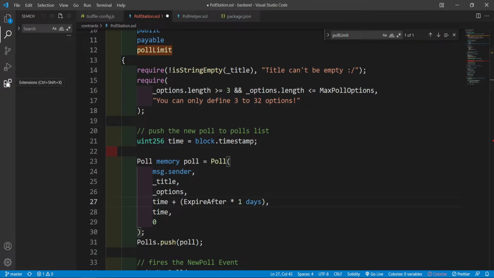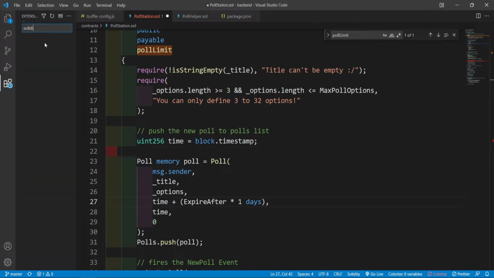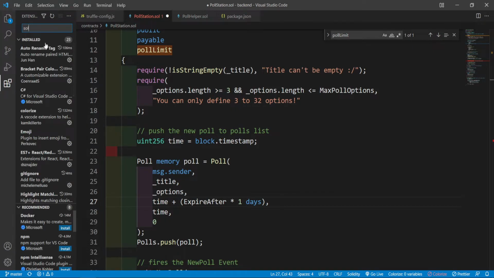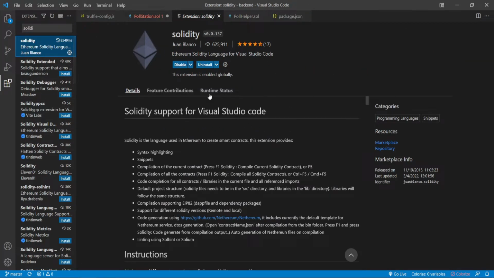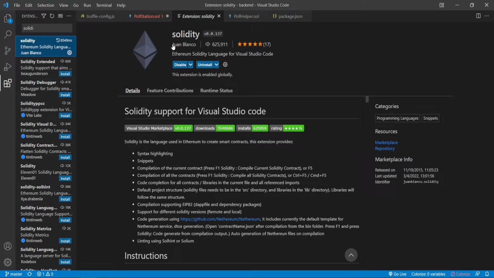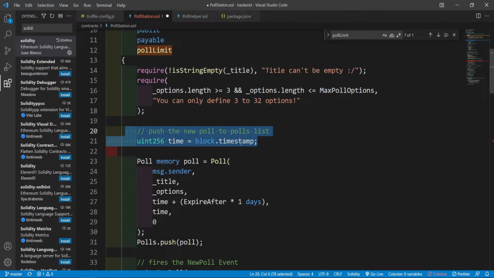Keep in mind that I'm using an extension called Solidity, if I'm not mistaken, because Visual Studio by default does not support Solidity. Yeah, I'm using this extension by Johan Blanco, and that's why I'm getting this kind of syntax coloring and stuff.